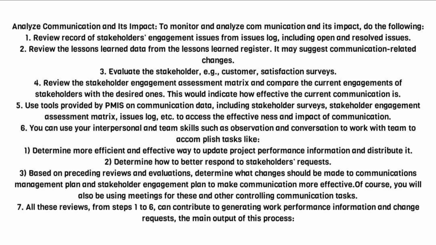Analyze communication and its impact. To monitor and analyze communication and its impact, do the following. 1. Review record of stakeholders' engagement issues from issues log, including open and resolved issues. 2. Review the lessons learned data from the lessons learned register. It may suggest communication-related changes. 3. Evaluate the stakeholder, e.g., customer, satisfaction surveys. 4. Review the stakeholder engagement assessment matrix and compare the current engagements of stakeholders with the desired ones. This would indicate how effective the current communication is.